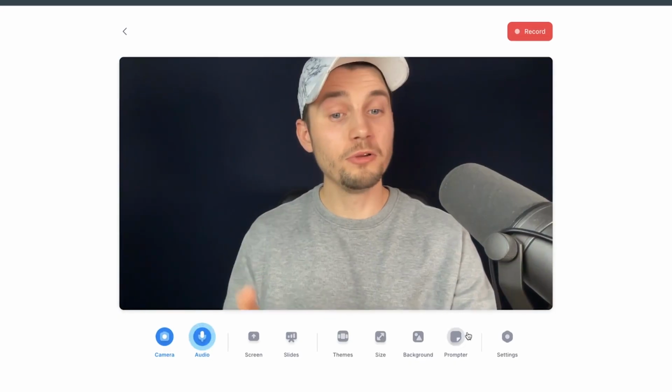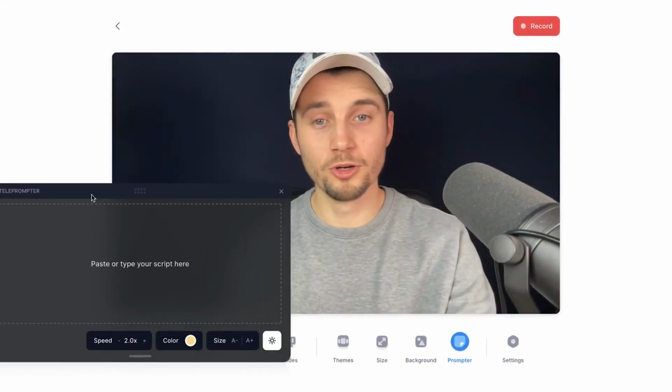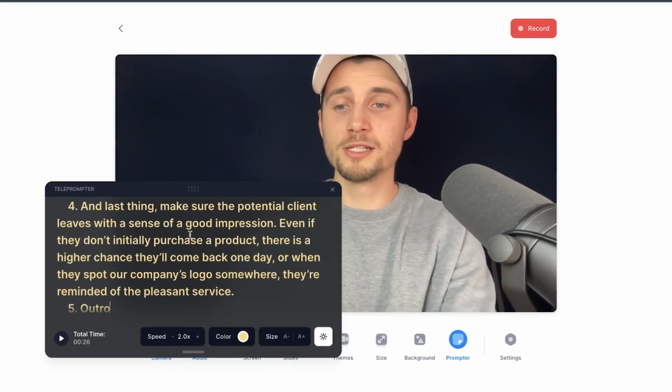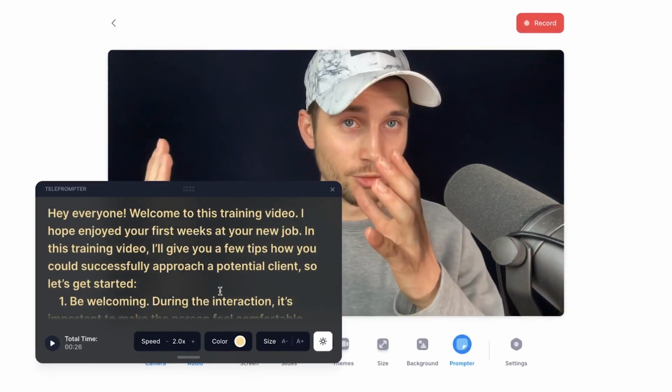And next, a very important feature that you can use during your training video: a prompter. So when you click on the prompter option, a teleprompter will appear. No one's gonna see this when you record this, only you can see this. As I said before, if you wrote a script or have a list of bullet points you would like to cover, you can simply just paste them in here and you can follow along during your training video.